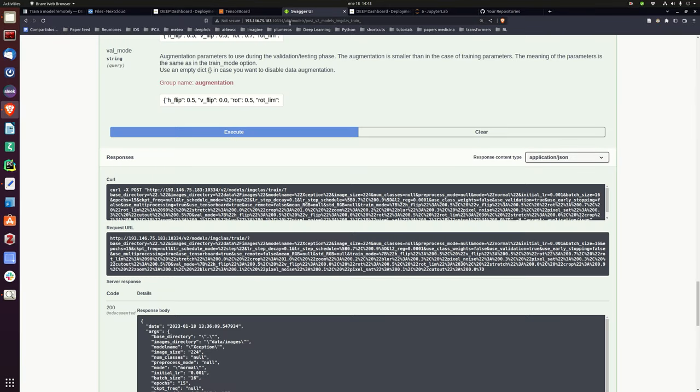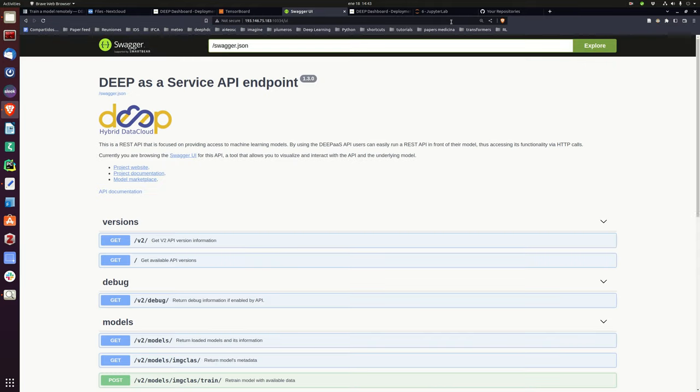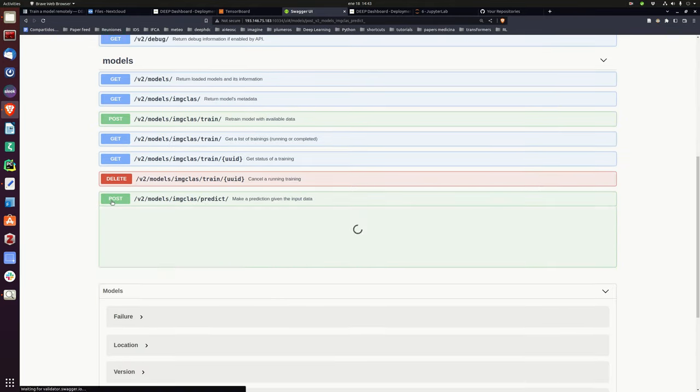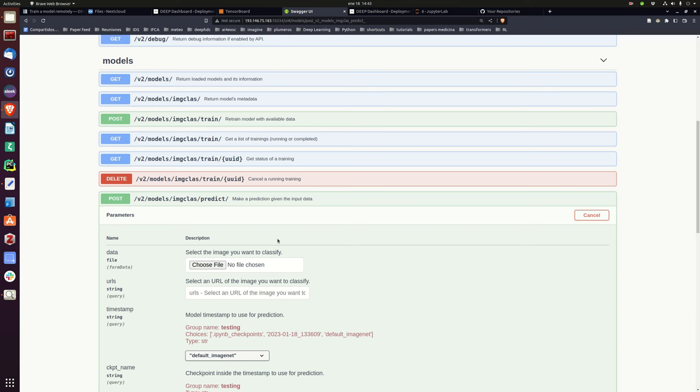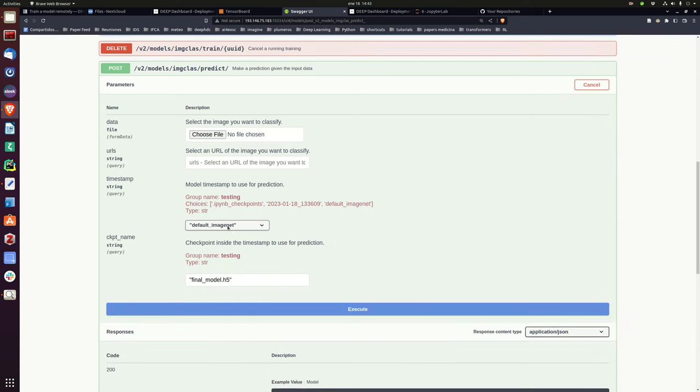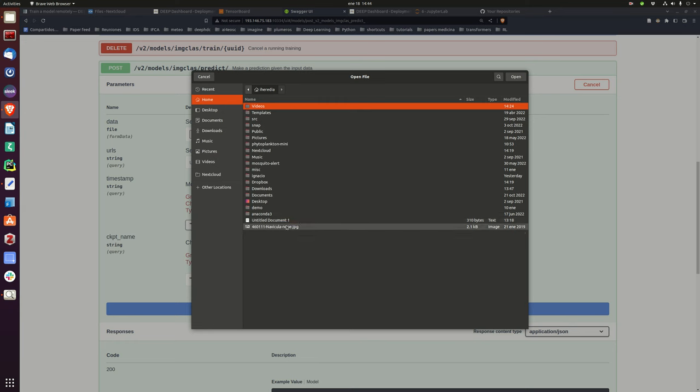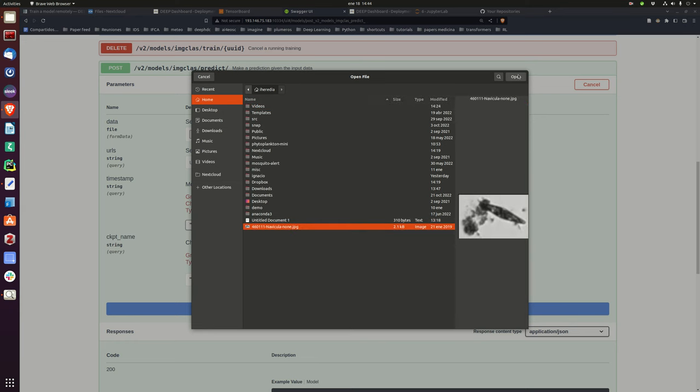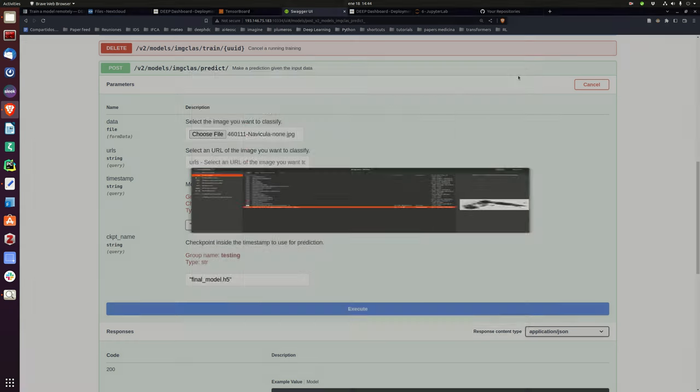And if we go to our UI, to the API, you see this, we go to this predict post method, and then we find that we have a new timestamp. So this is our new training model, and we can input some test image.